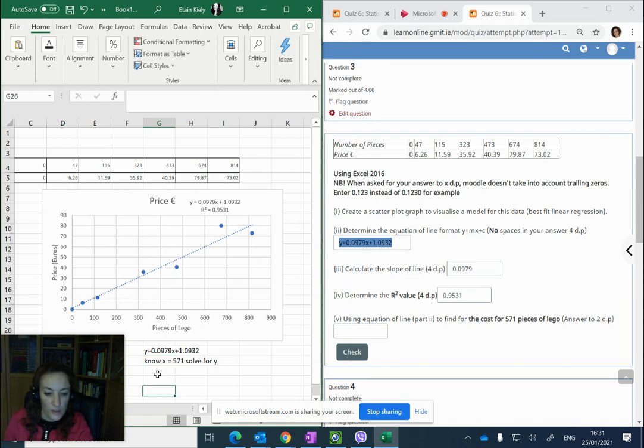So that means we can substitute it straight in. So Y, I'm just going to go over here so that we can start our new one, is equal to, and we can type in 0.0979. That's our slope, or our cost, multiplied by the number of pieces, which is 571, and then plus 1.0932, which is just the y-intercept. And we press equals. This is telling us that the cost is 56 euros here.